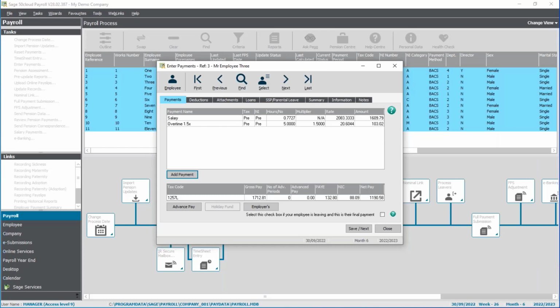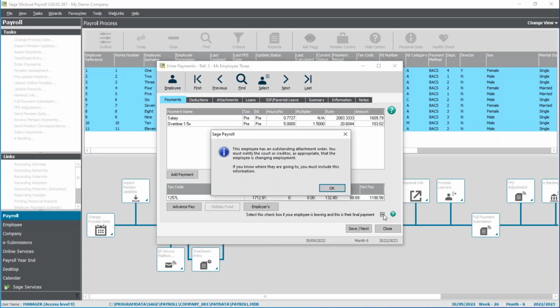Now, the other advice for leavers is to select the checkbox at the bottom of the screen. It is vital for certain types of directors to recalculate their national insurance if they're on the pro rata method. But it's good practice to tick the box for anyone who is leaving if it's their final payment, as a few checks will run in the background and you'll see some messages if you do need to take any action. For example, this employee has an outstanding attachment order, so we'll need to notify the court or creditor that the employee is leaving.